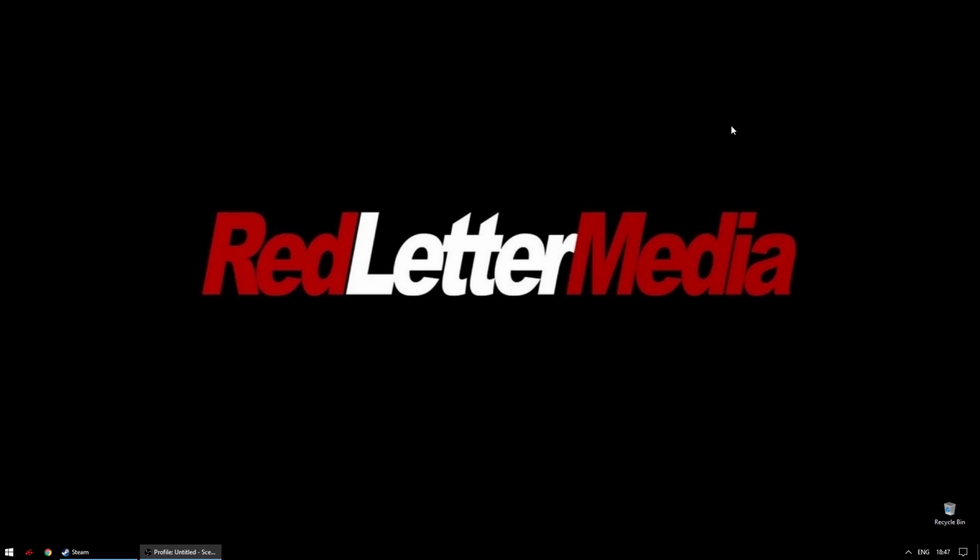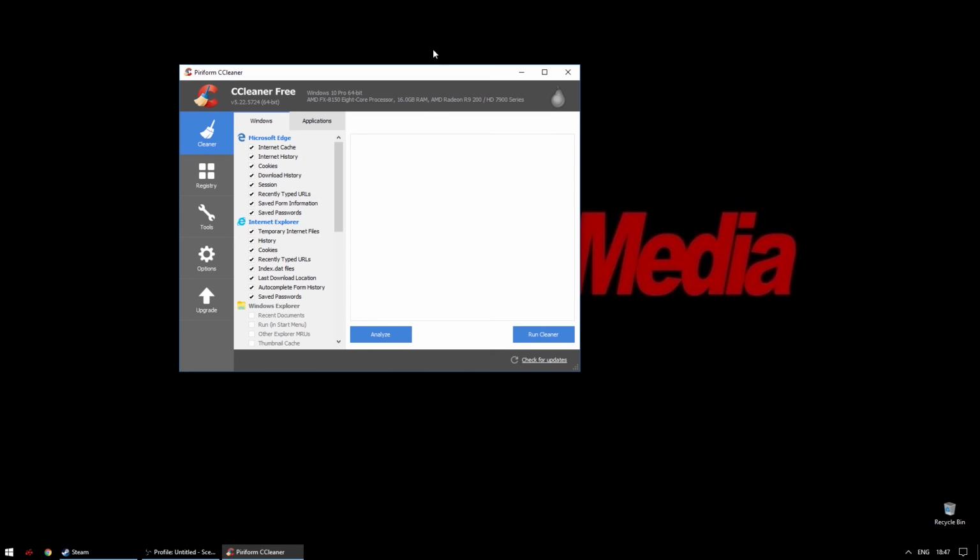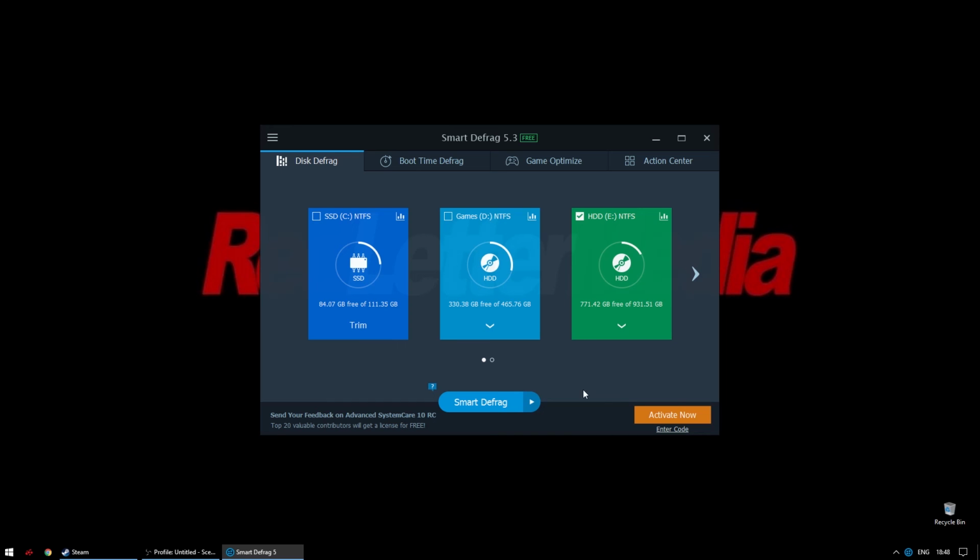And if in a couple of months you think, hey, I want to clean up my computer again, then I suggest doing 3 things. 1. Do the disk cleanup. Remember to do it as an administrator. 2. Run CCleaner. That will remove a lot of files not covered by the disk clean function. And 3. Smart Defrag to defragment your hard drives.